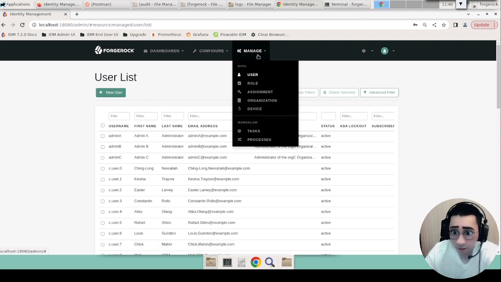This one, the one I'm now showing. For example, the administrator can manage user from the user list page. From this page, you can view, add, delete, and edit users that are stored in the IDM repository.